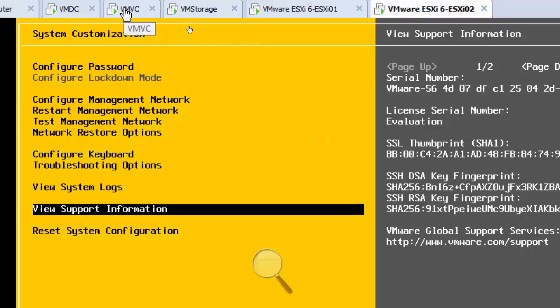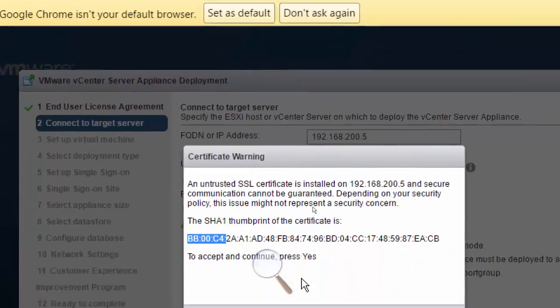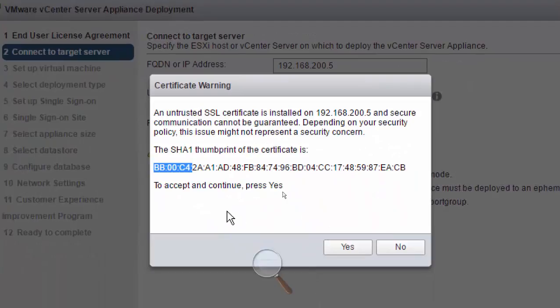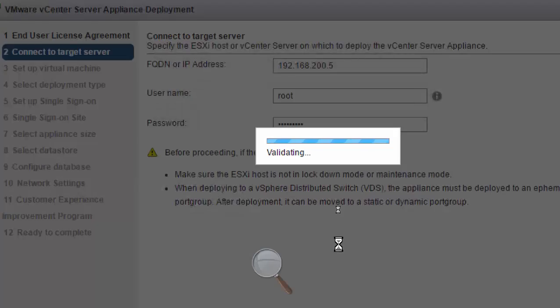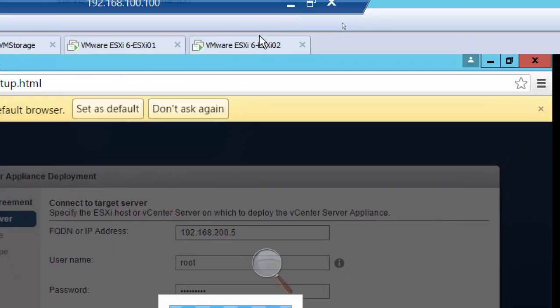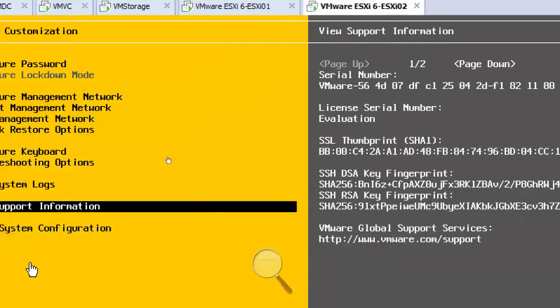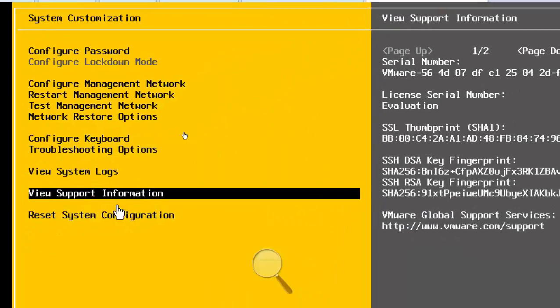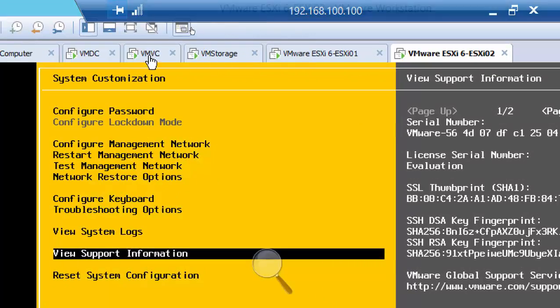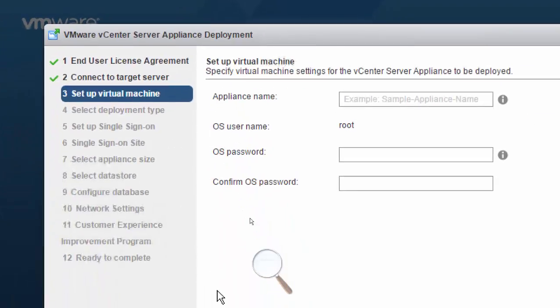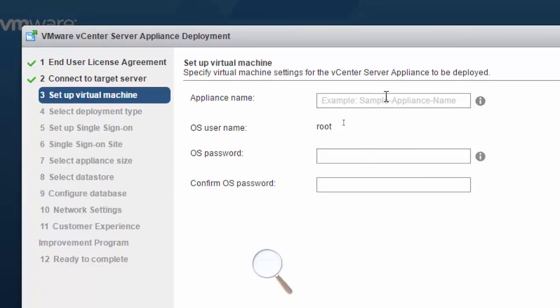Let's go back. It's just for the video as well, and for our knowledge, that sometimes we are tracing which server the certificate was issued from. So press yes and go ahead now. Where can I see that certificate number? Well, it is here, view support information. Okay, just to check that. So everyone has pressed yes, and now we are on this screen.